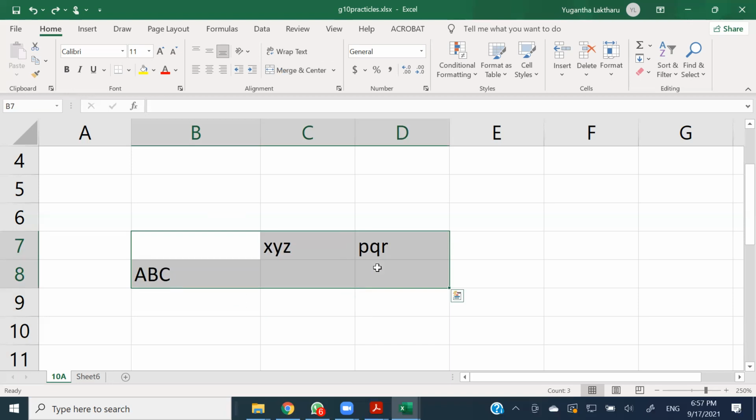Now, when we are going to merge, the warning was upper left value will be saved. So upper means this particular place that they are talking about. If they don't have a value in here, then it refers to what are the values at the upper line or upper rows. So there are 2 values, which is X, Y, Z and P, Q, R. So it chooses the leftmost one. So X, Y, Z survives.